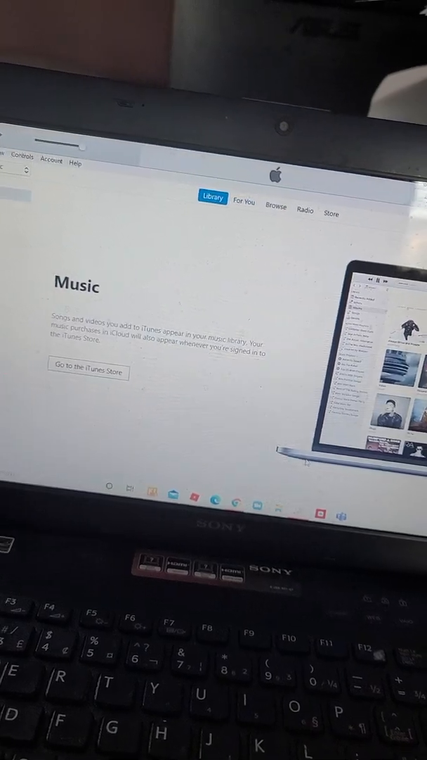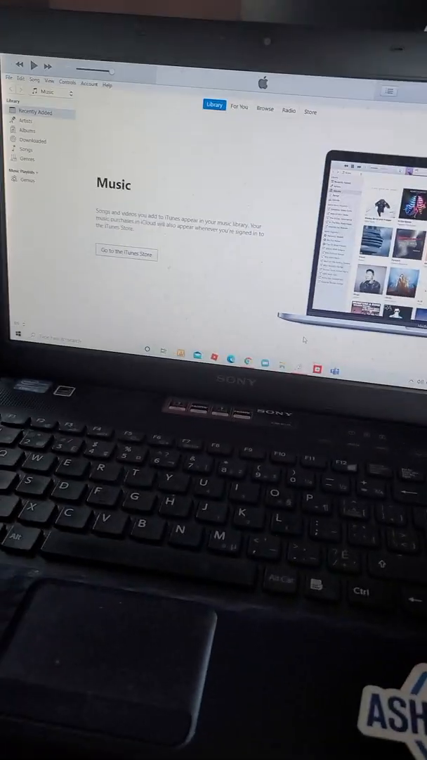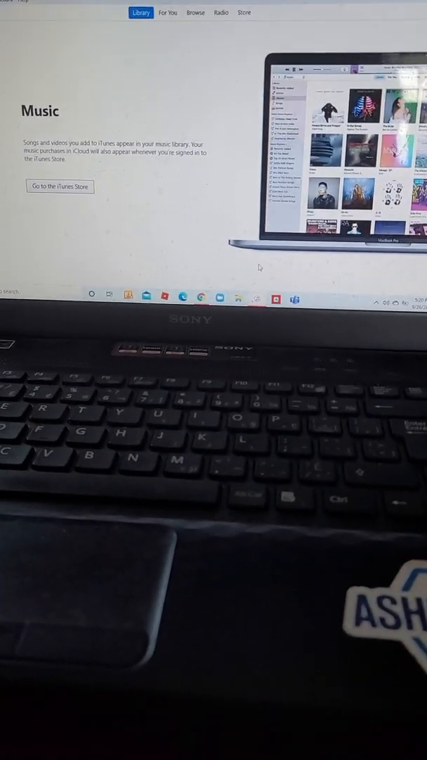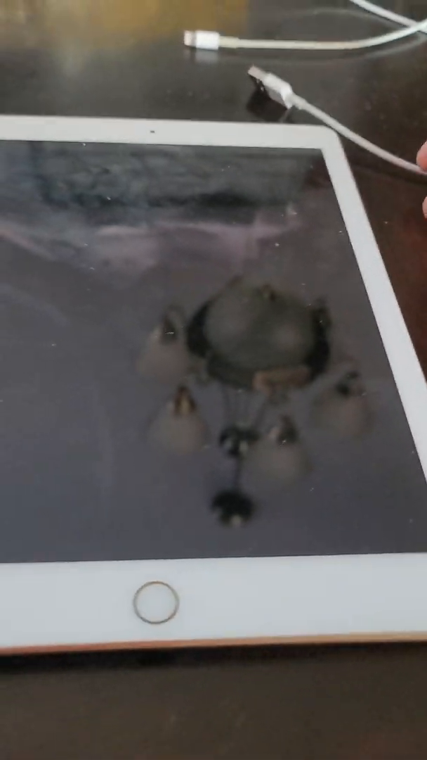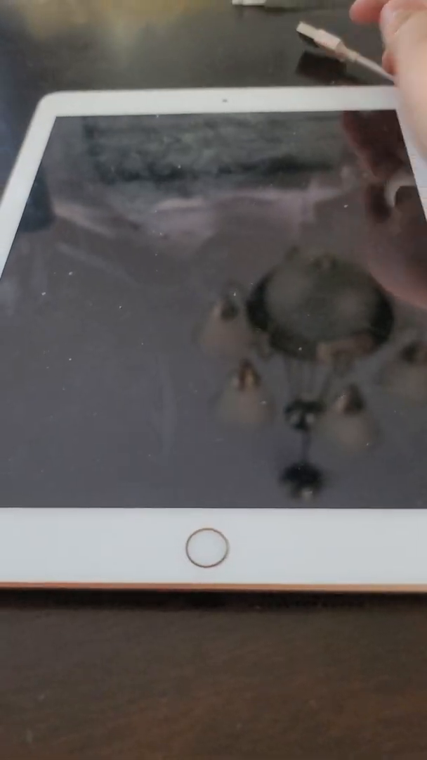So what we're going to do is put your iPad in recovery mode. That's the manual step. I have two ways to put it in recovery mode. One way is to plug in your cable first. Then you're going to use the power button and the volume buttons. Press and release volume up, press and release volume down, and then press and hold the power button until you see the recovery mode screen.